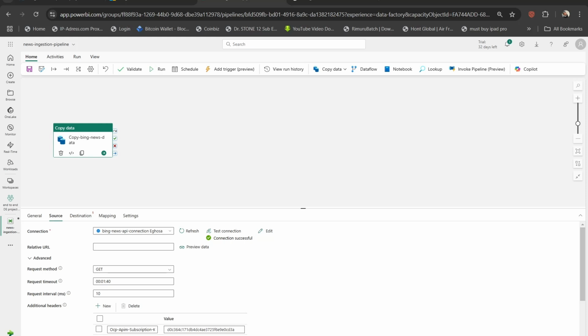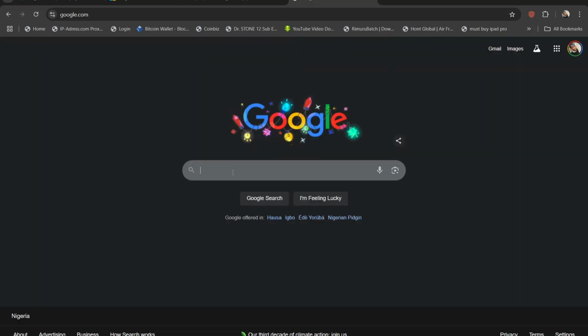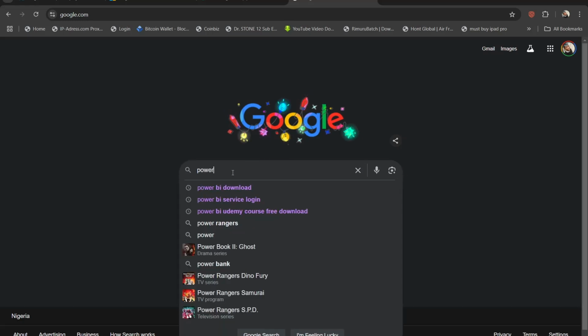At this point in our project, we want to configure how news from the Bing search is going to be searched. We're going to configure something we call query parameters. It's basically how you are going to search. What do I mean? Normally, when you go online, I have Google open in my tab. Let's say I want to search for Power Rangers.